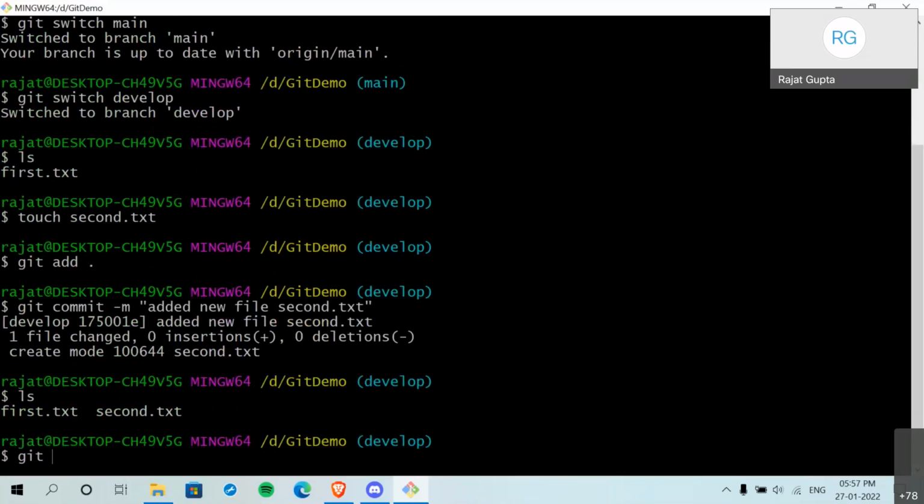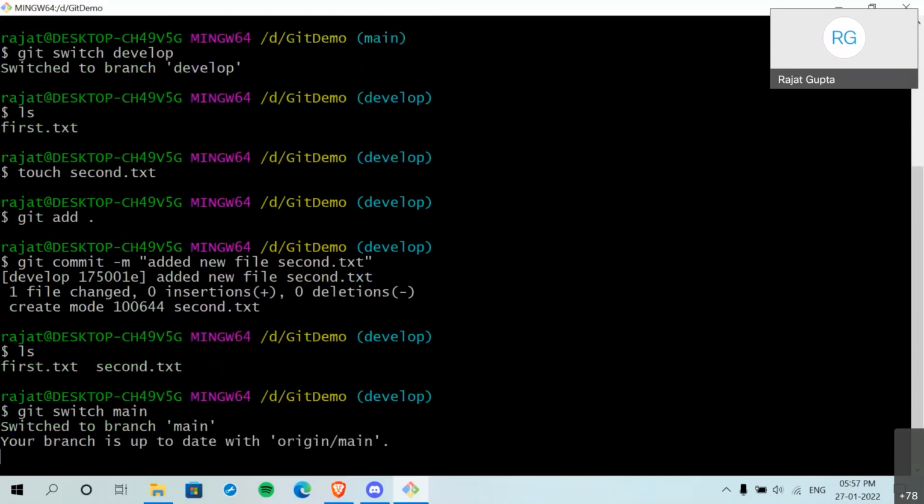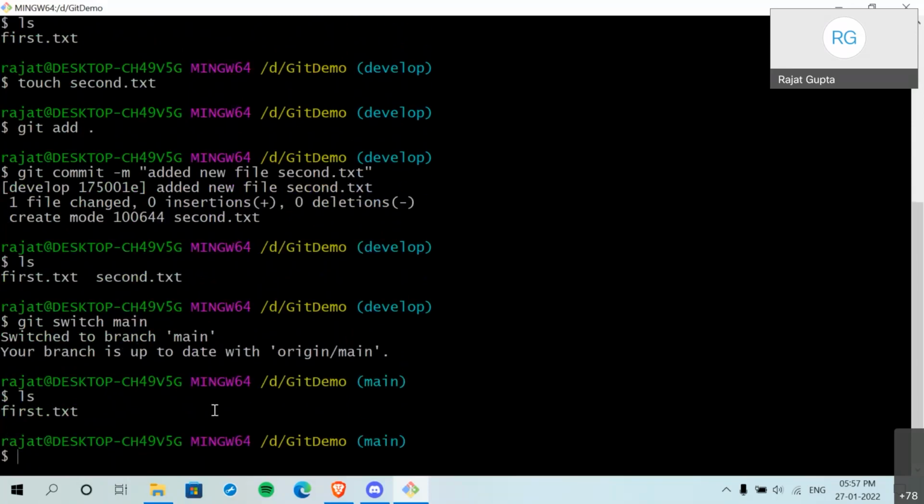Now just pay attention. When I switch to the main branch and then I type ls, we only have first.txt. We don't have any second.txt. So this is the use of branches. We are in the same repository, but we have different versions of the repository to work upon.